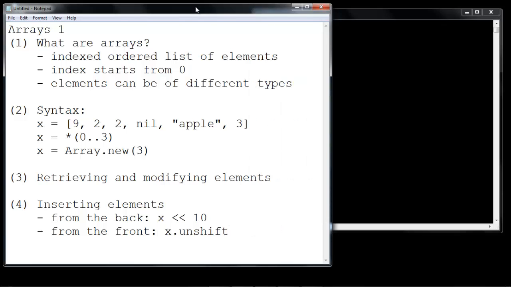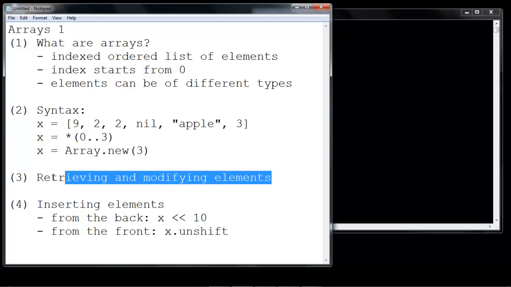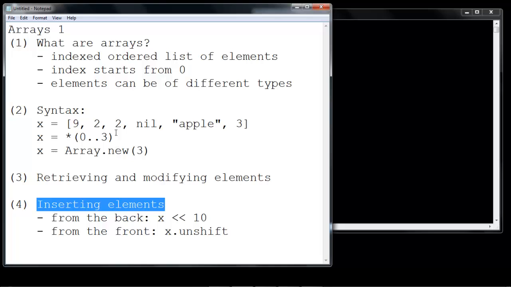Hi, let's start on arrays. Now this is a very interesting unit because arrays enable us to do quite a lot of things, and it is a feature in almost every programming language. It's built into most programming languages. So we're going to start on what exactly arrays are. We look at the syntax, retrieving and modifying elements, and how to insert elements into an array.